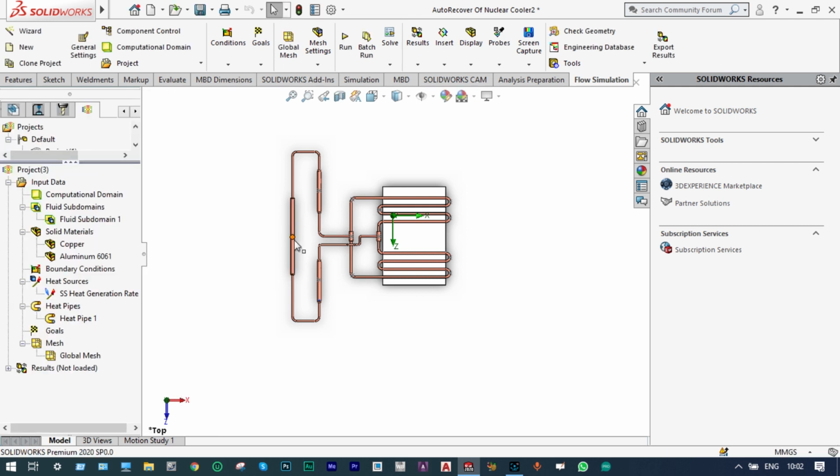So it is ready. Next one, we have to select some goals, right? So goals, insert surface goals. Initially we want to have surface temperatures at different zones of the heat pipe, that means evaporator zone, adiabatic zone, and condenser zone. We'll try to find out temperature at different zones, and also with some specific points we'll try to find out point goals. So initially we're trying to find out surface goals. Insert surface goals.